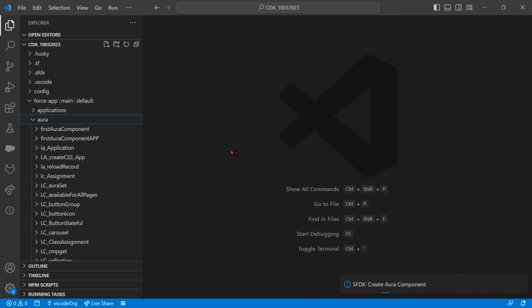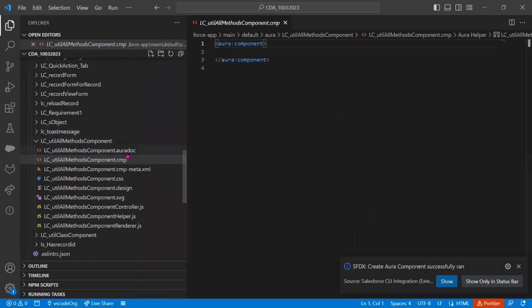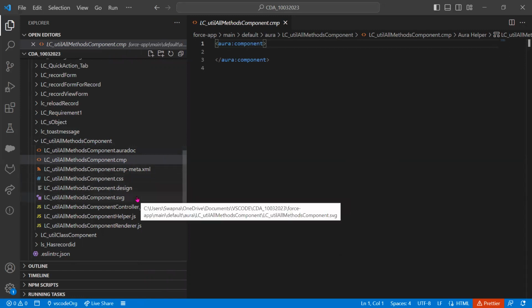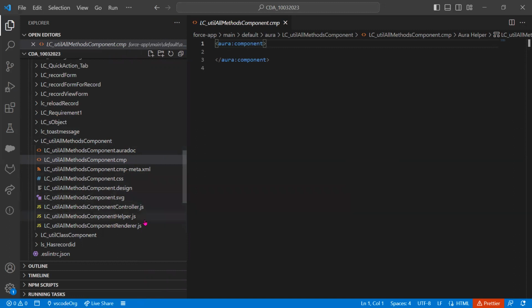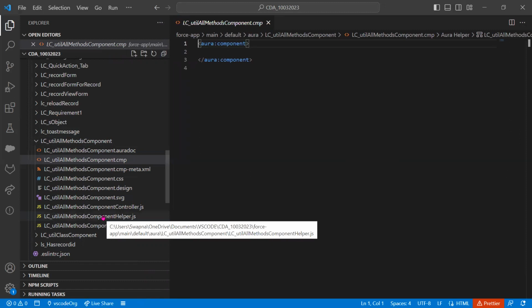Yes. So as soon as I create a component, it created the CMP component, XML, CSS, the styling one, design, SVG, right? Controller, helper, renderer, everything is created here. All the bundle, whatever the component bundle has, everything is created for the Lightning Aura.